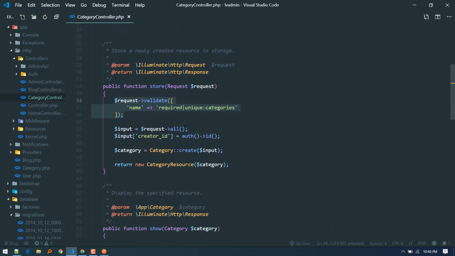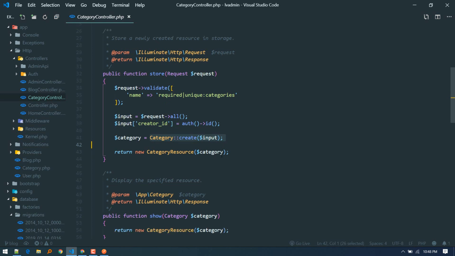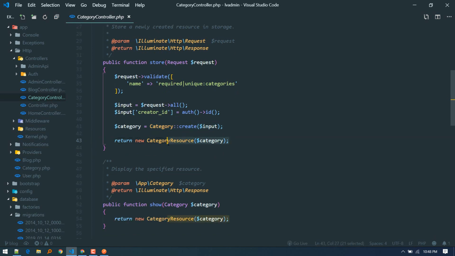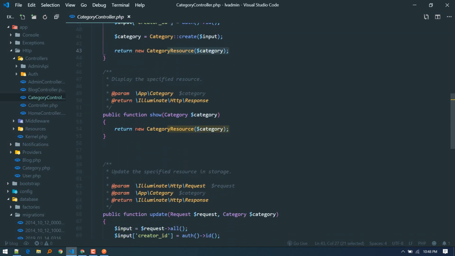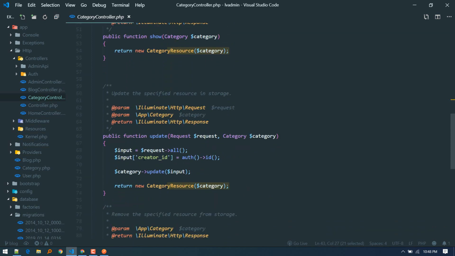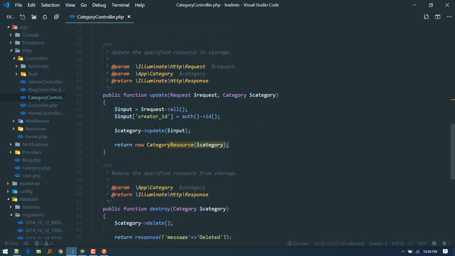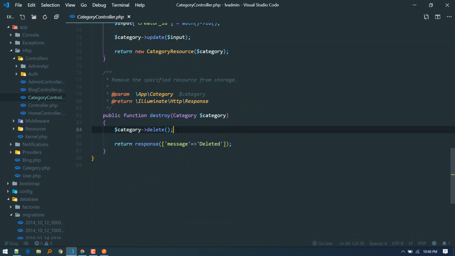Next, we are getting this input and replacing creator ID with the currently authenticated user ID, and then we are simply creating a new category and returning that newly created category. So the method is quite simple, just returning that instance. And for update it's also simple, we are updating all input, and delete will be pretty basic.